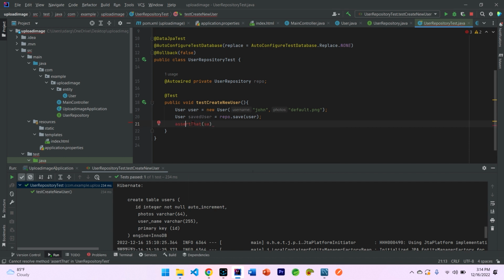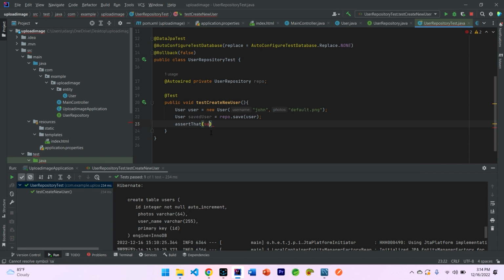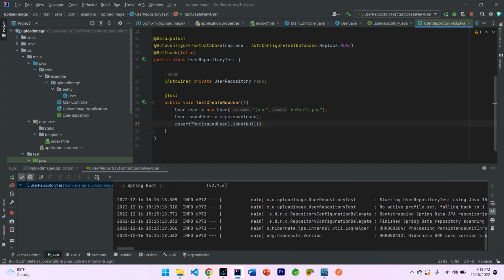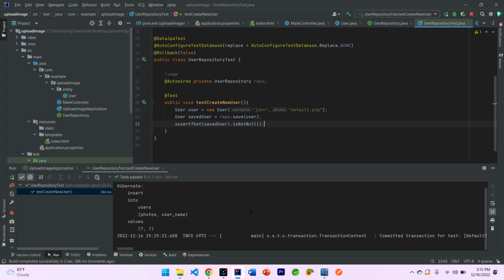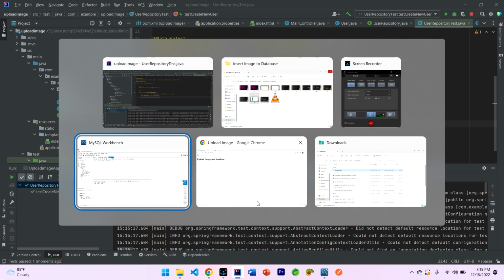Okay, let's import this. Import static assertThat. Alright, saved user is not null. Okay, let's run our unit test. Okay, it's successful. Let's go to our workbench.